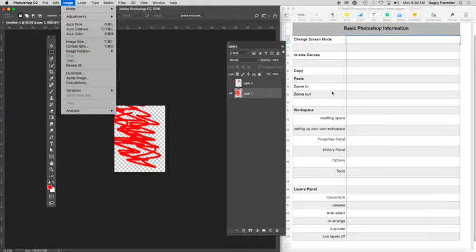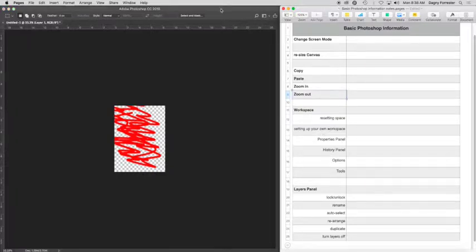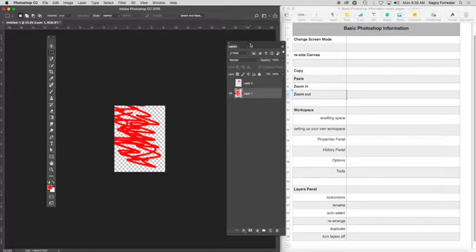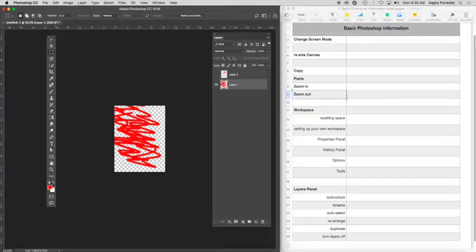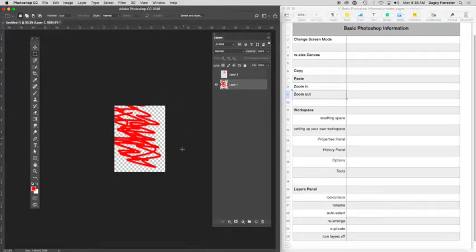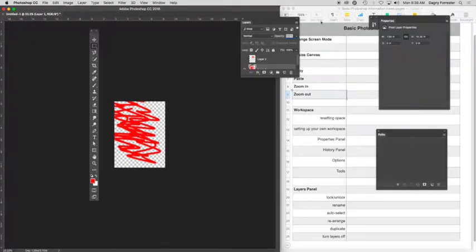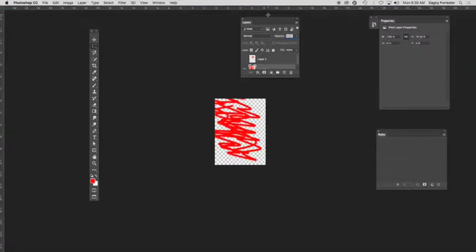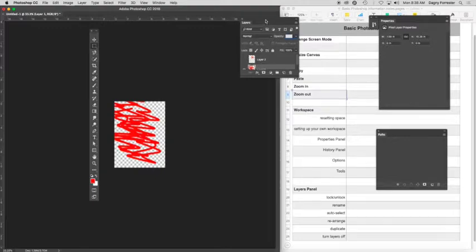We did copy and paste, zoom in, zoom out, workspace. Workspace is how you have your panels situated, what panels you have open. You have a canvas. Every workspace has a canvas. There are default workspaces already set up. We have Essentials. And let's just go full screen for a moment. So Essentials, you see what it gave me. Let's go back. I'm sorry, I lost my shortcut here.